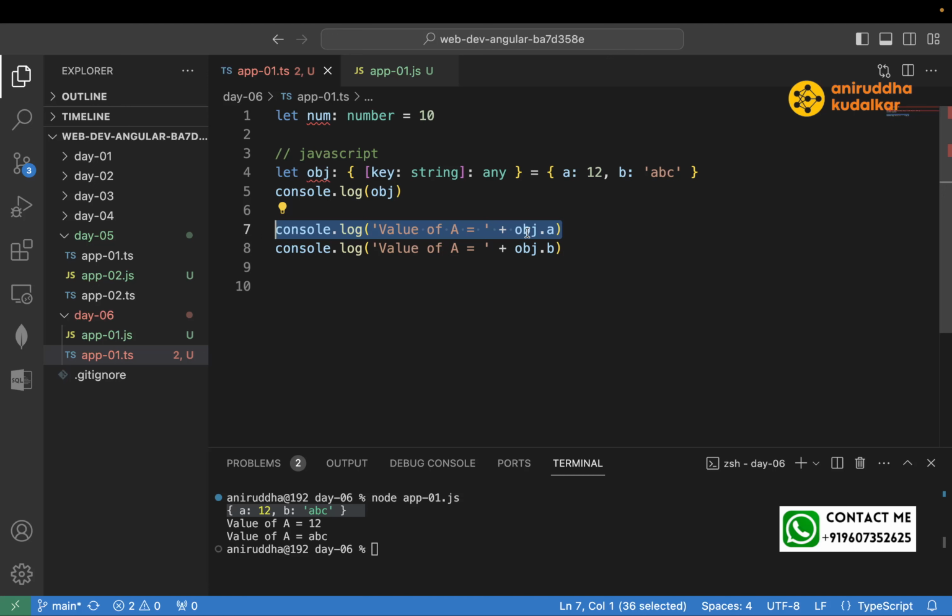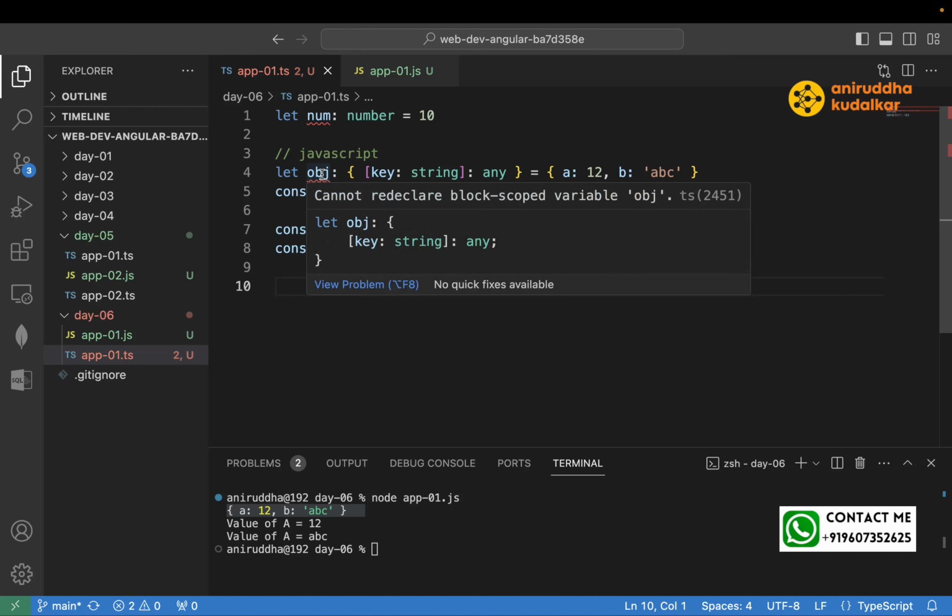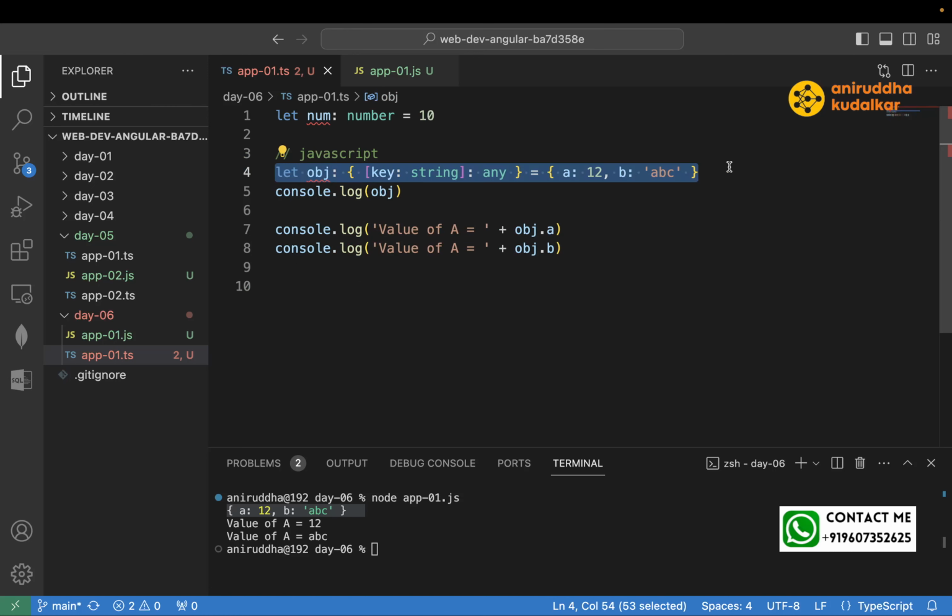That's why obj.a, obj.b. This is JavaScript. It means you can access it both ways. Correct. So what's the takeaway for you? Do not consider this as a class. This is not a class. This is a simple variable like a number, but it holds key-value pairs.